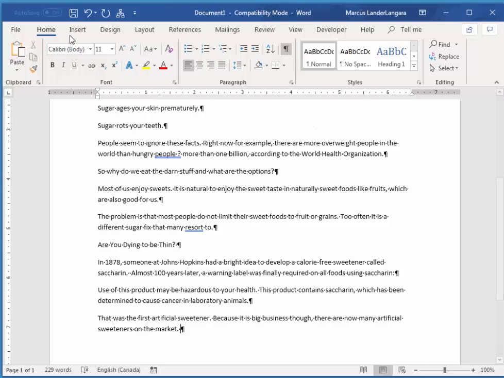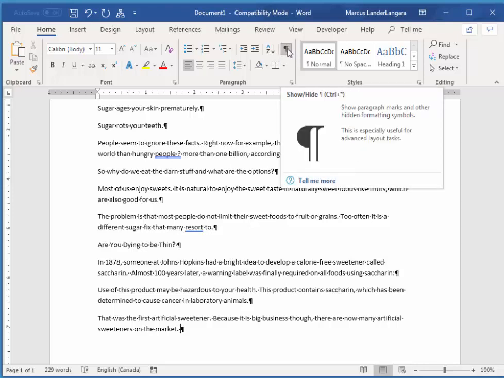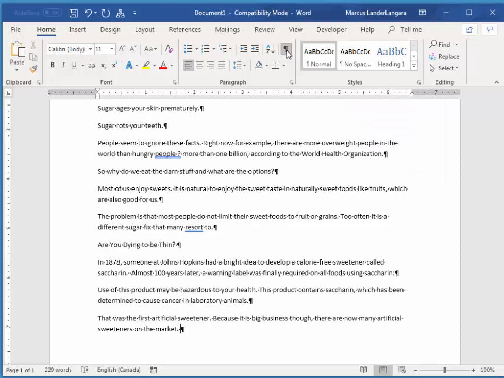Now, notice that I'm on my home ribbon right now, and I have this little icon pushed in. So this is one of the views we'll look at. This is Show Hide. What that does is it shows you every time you hit your space bar, your tab, and your enter key to give yourself a new paragraph or a new line. So it reveals non-printing characters. Those non-printing characters are always there, but we can show them and hide them by toggling that on. We're not getting rid of them when we hide them. They're still there. We just don't see them.